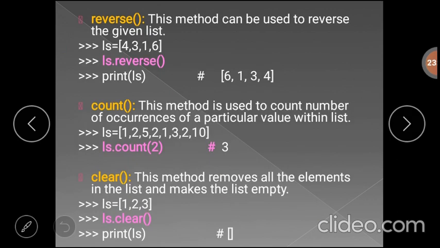Okay, some more examples under the Python methods. First one, reverse. This method can be used to reverse the given list. For example, ls has the value 4, 3, 1, 6. ls dot reverse means it will reverse the content of that particular list. And if you print the ls content, it will print 6, 1, 3, 4. That means it reverses the elements of the given list.